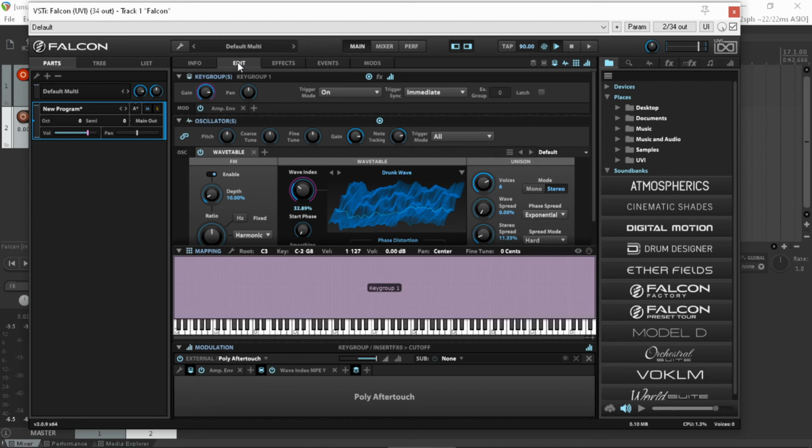Someone who really knows how to sound design much better than I do, it allows you to do so many things in terms of expressiveness with Falcon.